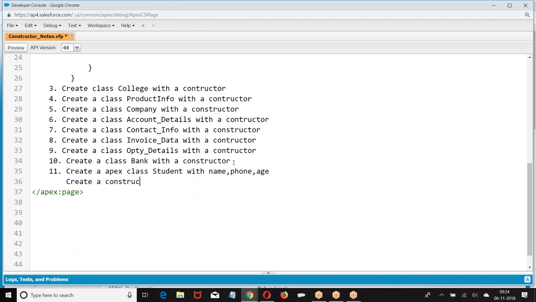Create a constructor and assign the values of name, phone, age. So what I am doing here: create a class with a name, phone and age, create a constructor, and assign the values of name, phone, age.